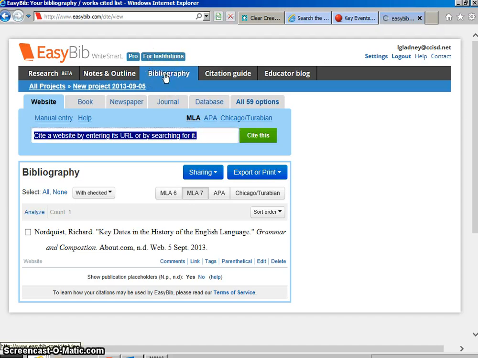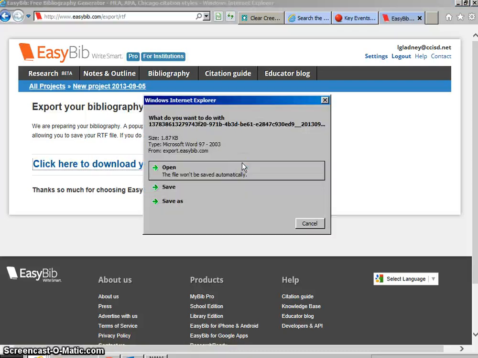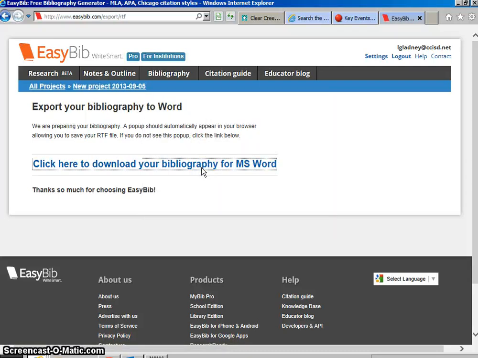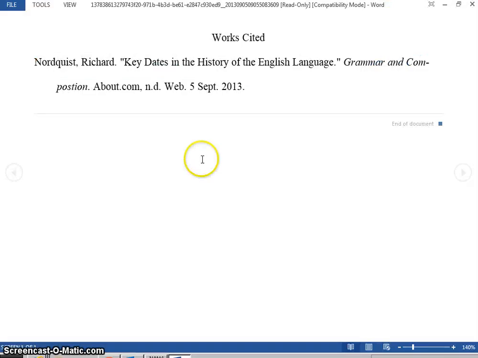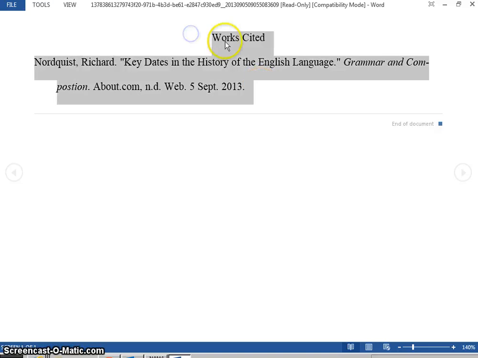It's amazing. You're going to click on all the sources that you want to include, and in this case we only have one source, but in your paper or your project you're going to have more sources than that. You're going to click it and then click Print or Export, Print as Word, click here to download, open, and voila, there comes your works cited in correct MLA 7 format. So you can then either save this, or what I would do is just copy and paste it directly into the paper that I was working on.